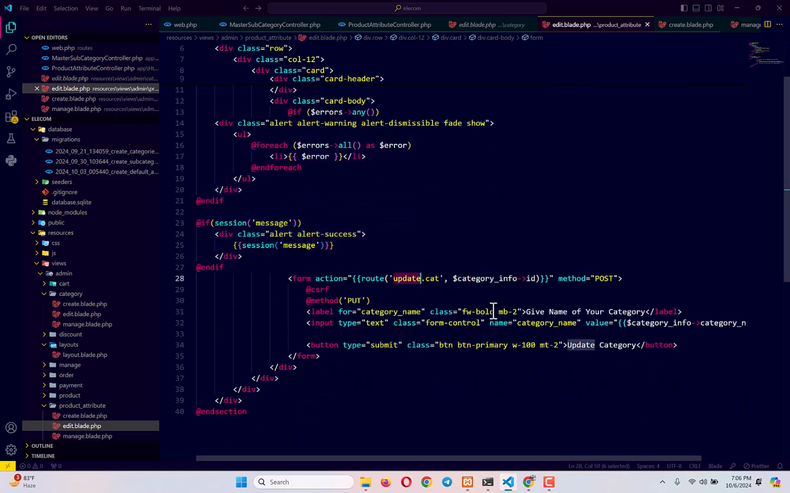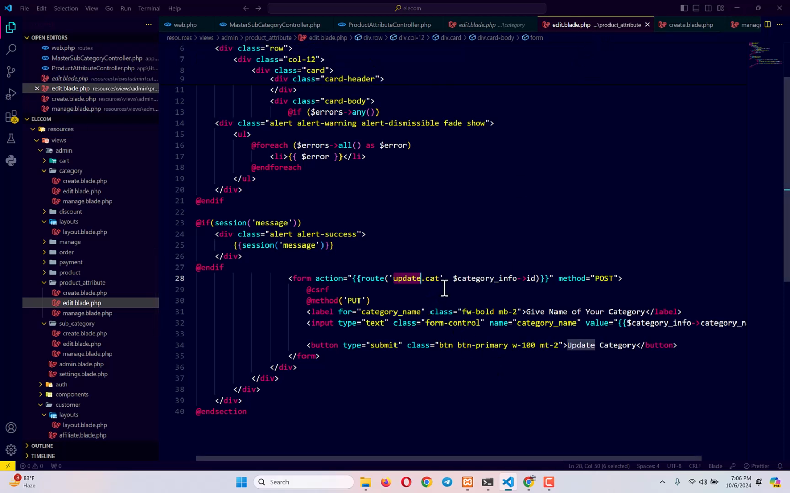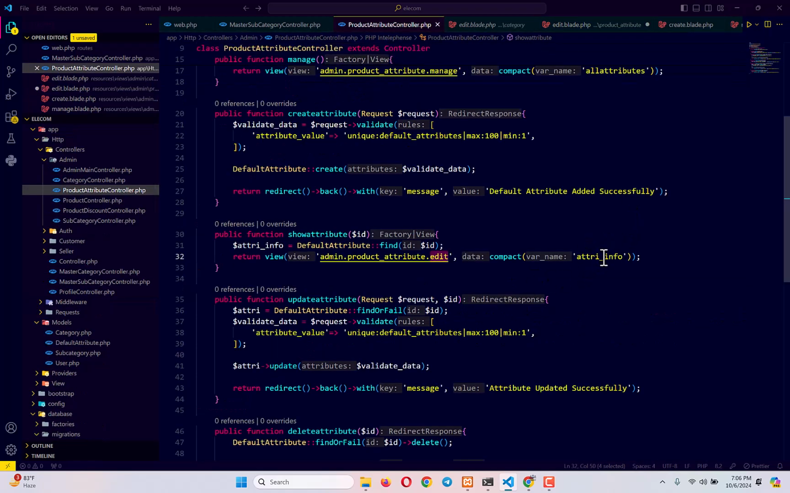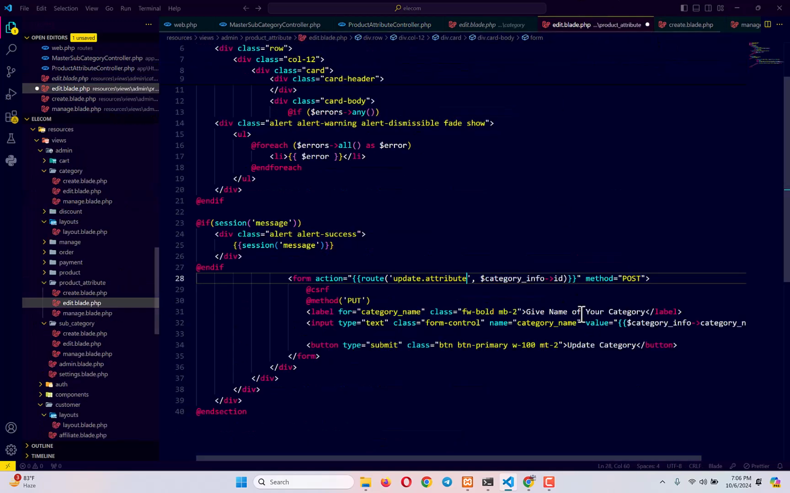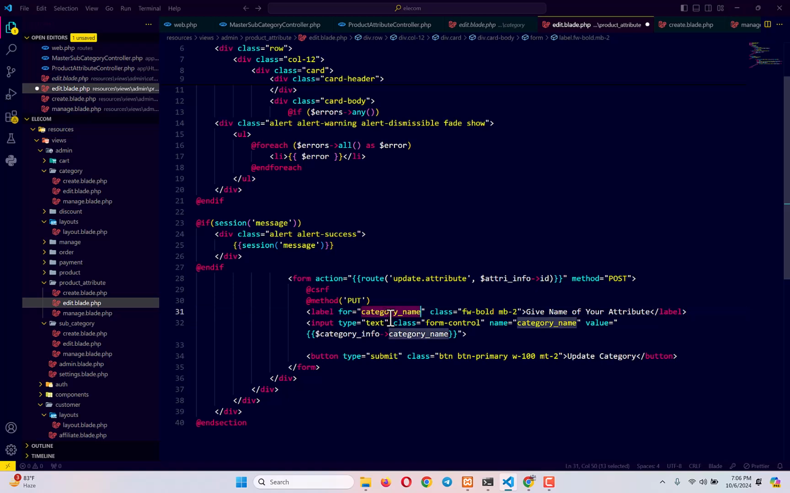Here our route is going to be not update cat, the route is going to be update attribute, right? So just copy this route and paste it here, and we are getting the attribute info from the @info variable. So we just pass it here, @info id. Okay, fine. Give the name of your attribute, not category, right? Then input type text, level for what?